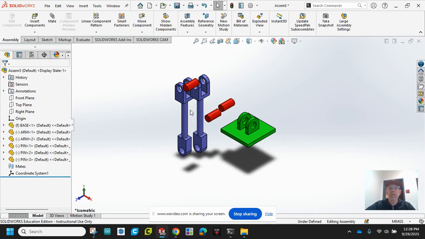All right, now we're going to start using the mate feature. And the mate feature is how you start to actually assemble it. You kind of want to think of it as like you're building a Lego set. So the first thing you want to do is when you click mate, it's a 2-step process.